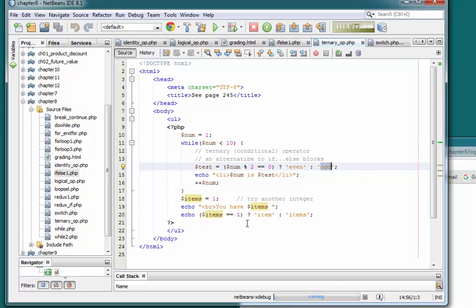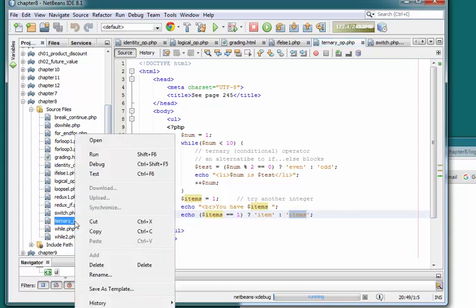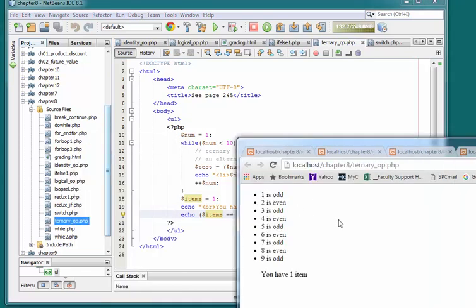If $items equals 1, echo item; if not, echo items with the S on it. So let's see what happens when we give this one a run. This is the ternary operator here, so I'll just right-click on it and run it. It'll run it in my Apache XAMPP.